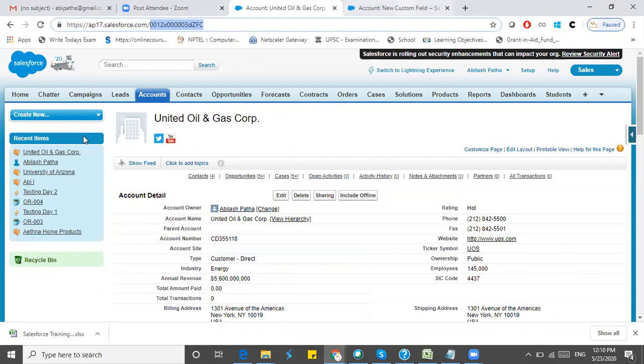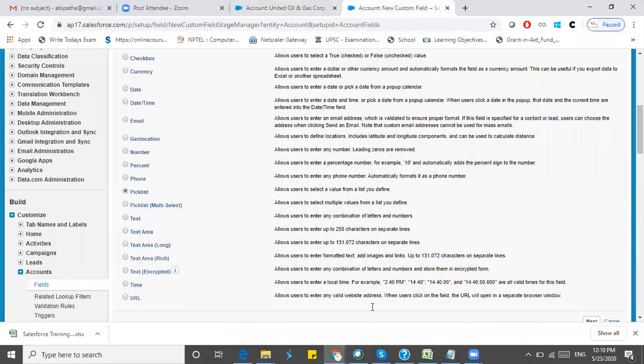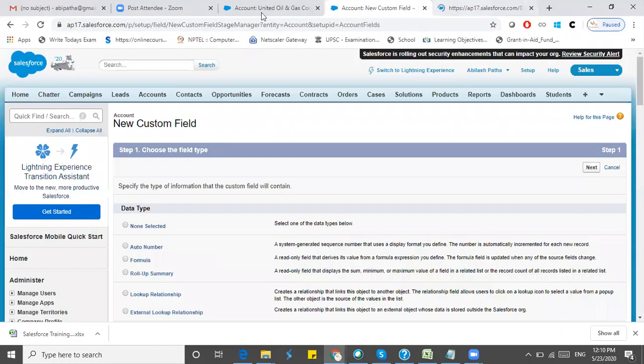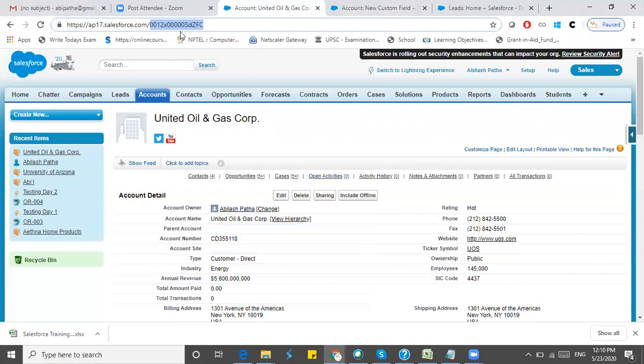So this is the unique ID. It generates automatically for each record in every object. In every object, for each record, the ID will be generated. This we call the record ID.